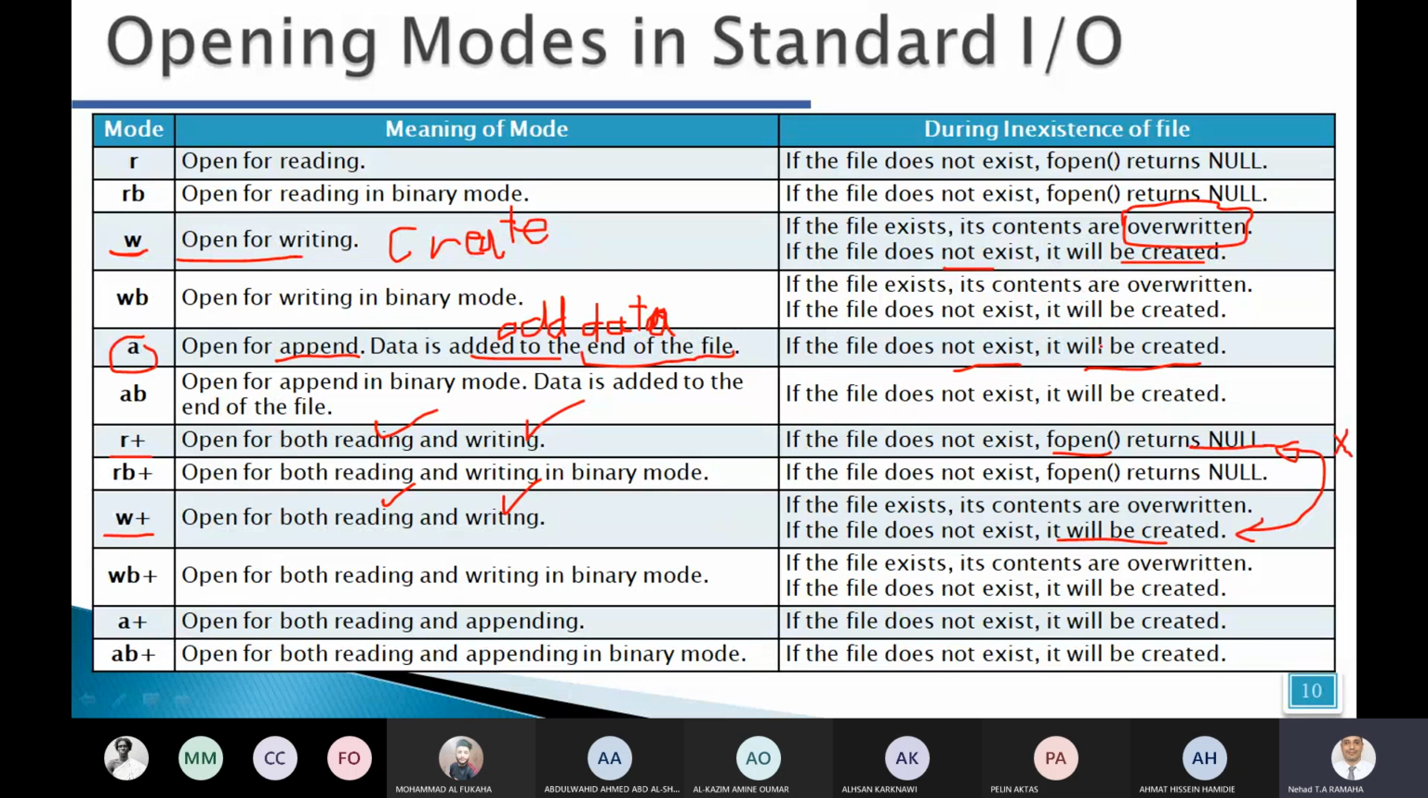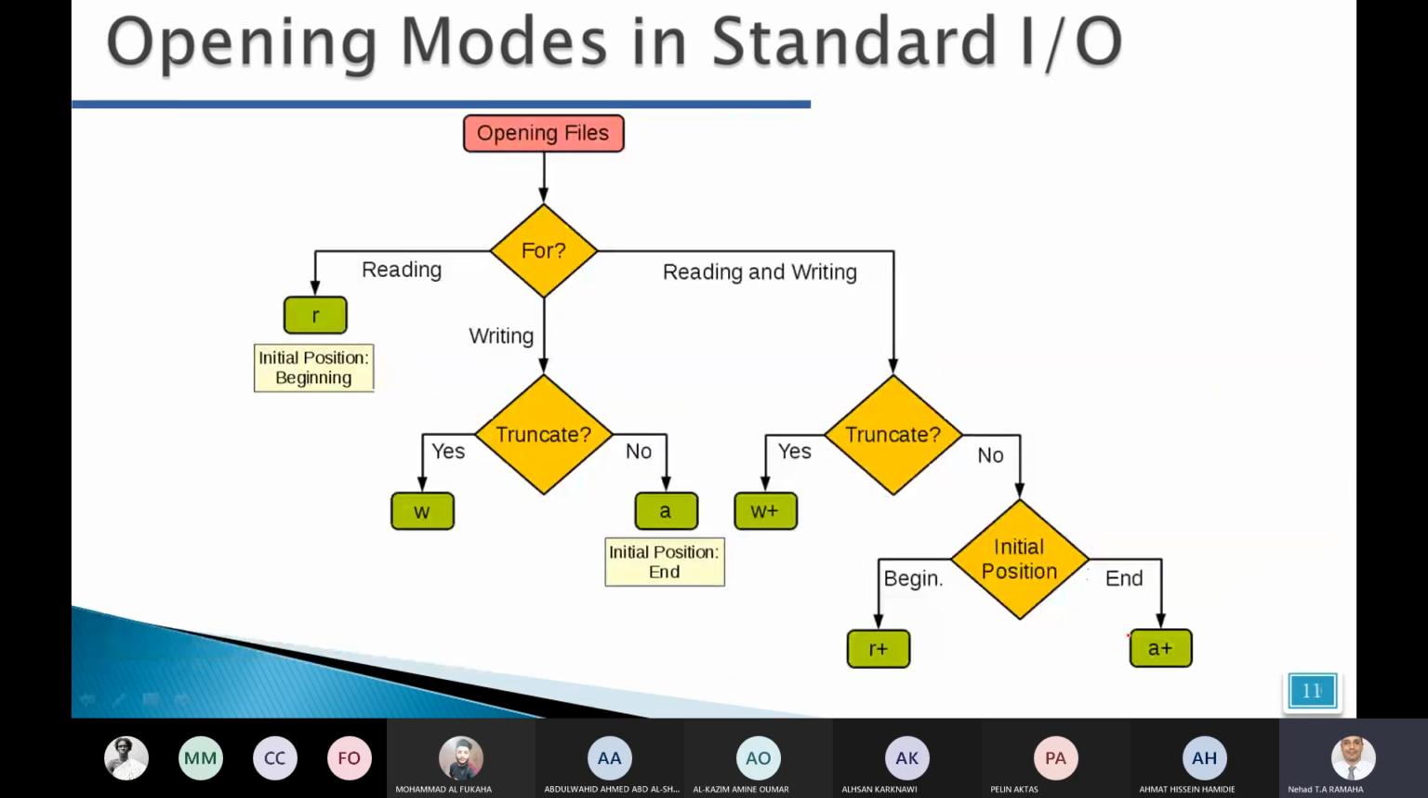If the file exists, you will overwrite the file if you write new data. If you read the data, okay. If you write, you will overwrite it. So we will see the difference between W and W plus, R and R plus, in the next slide, inshallah. A plus is also for appending and reading. So if the file does not exist, create it. Okay.